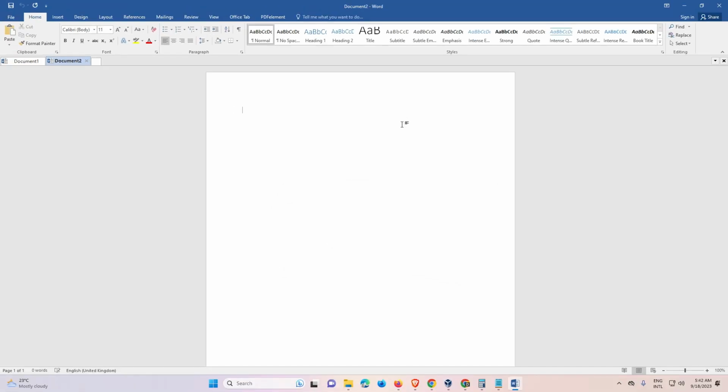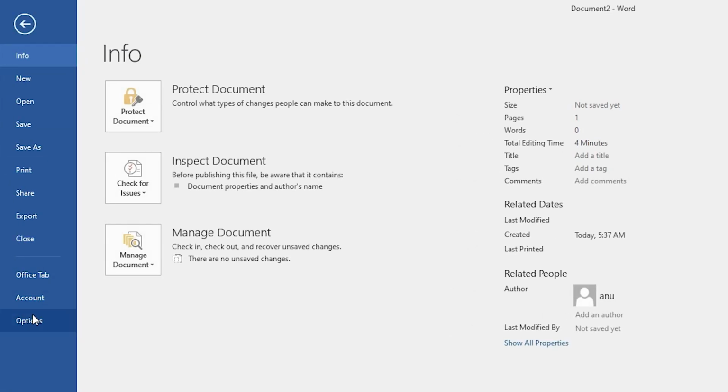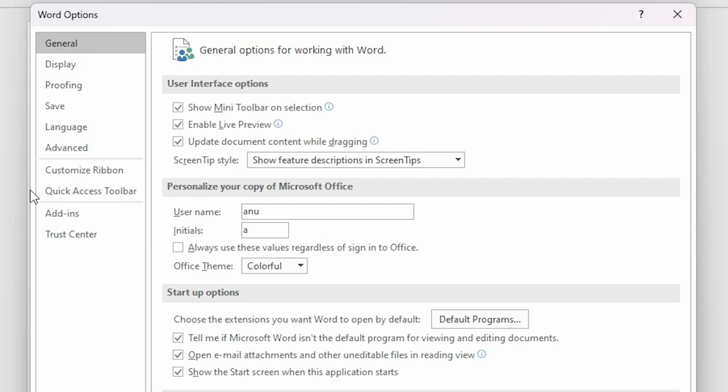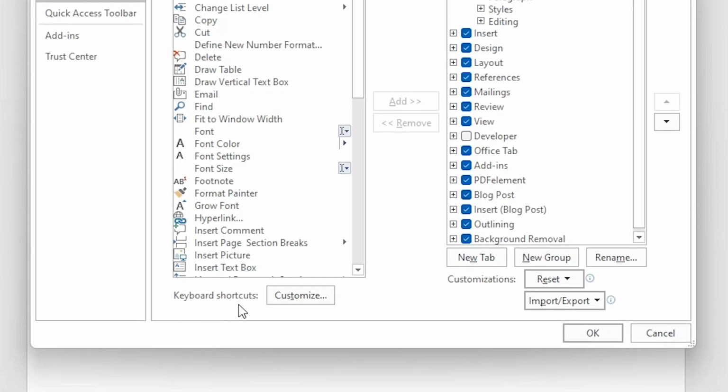If not, then I give another method. Another method is very simple. Go to File, Options. In Options, we find Customize Ribbon. Click on Customize Ribbon. Here we find Keyboard Shortcuts, click on Customize.